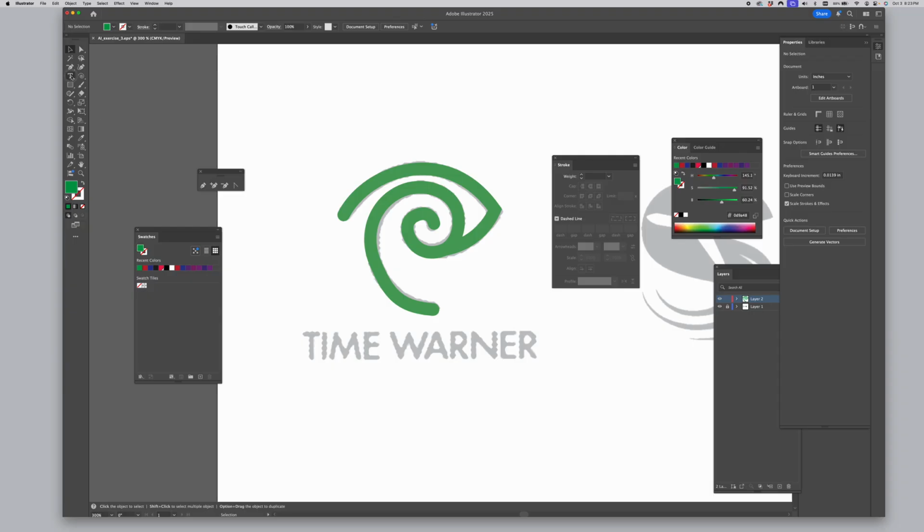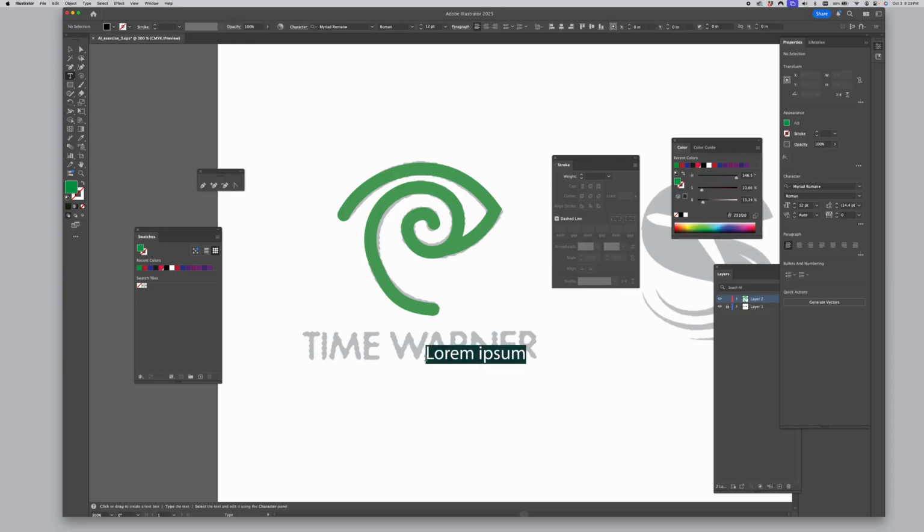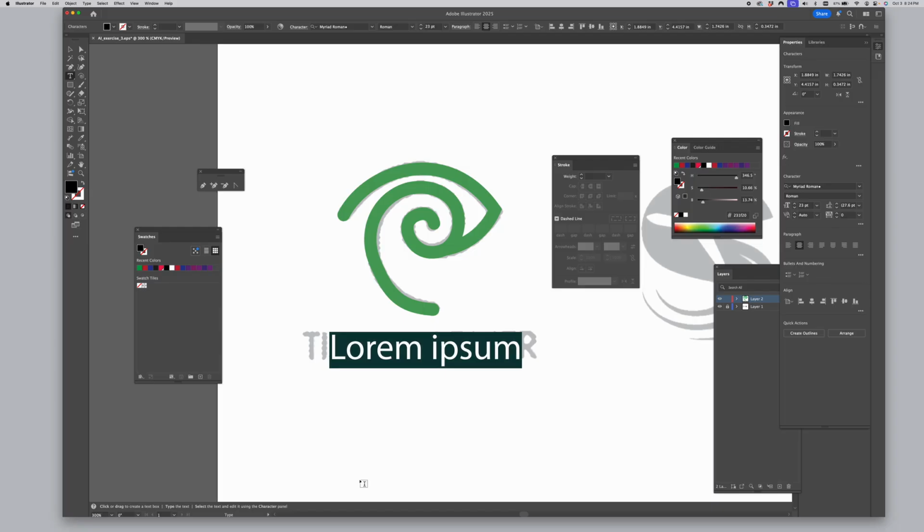And for the text, don't try to draw the text. Just click, don't drag out a box. Point type, just click. This is dummy type. It just shows you what's going to happen. Center align it. Make it larger. So it's roughly the size you want. It's already highlighted. So with your caps lock on, type Time Warner.